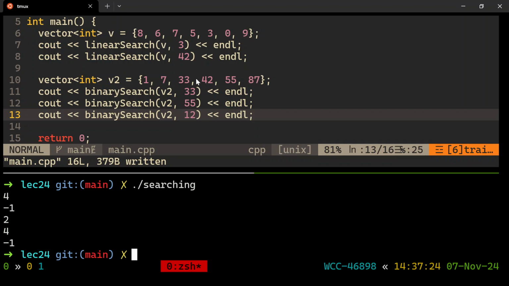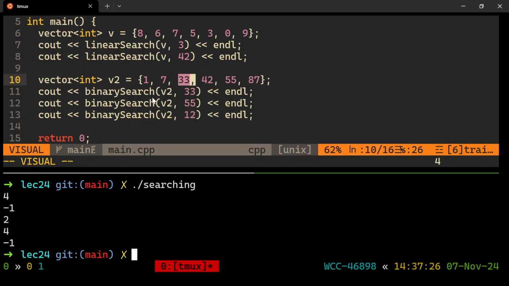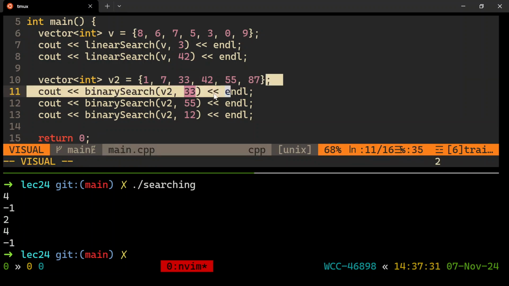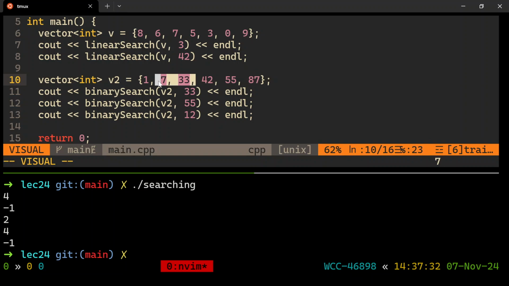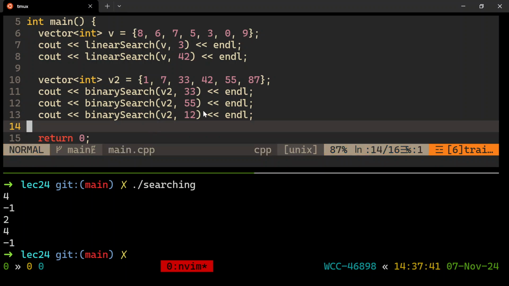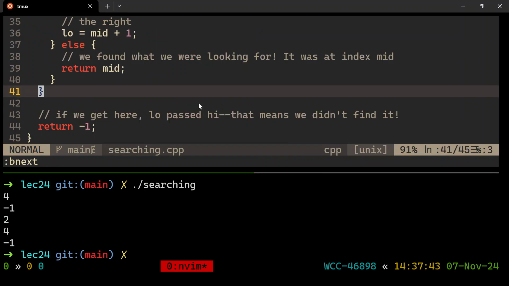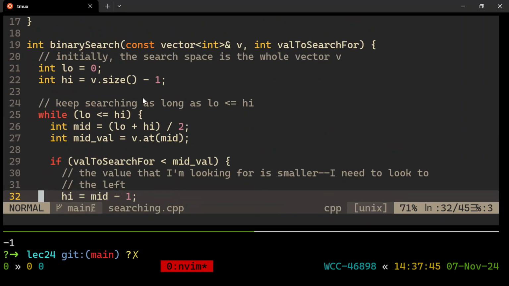All right, so 33 is correctly found at index 2. 55 is found at index 4. 12, correctly, we stopped the loop because we couldn't find it in between 7 and 33. The indexes of my search space become invalid, and I give back -1 correctly. Cool. So it's working. It's doing the right thing. And that is going to be the code to study for it. Beautiful. Still good?